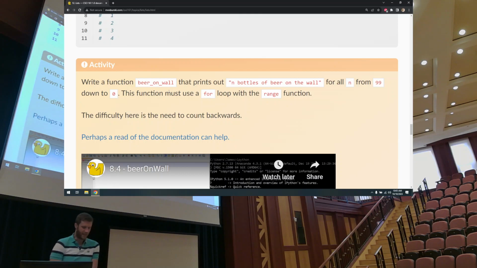Let's do this as an activity. Write a function, beer on wall, that prints out n bottles of beer on the wall for all n from 99 down to 0. This function must use a for loop with the range function. I'm going to give you 3-4 minutes to try this one. The challenge with this is counting backwards, but see if you can figure it out.